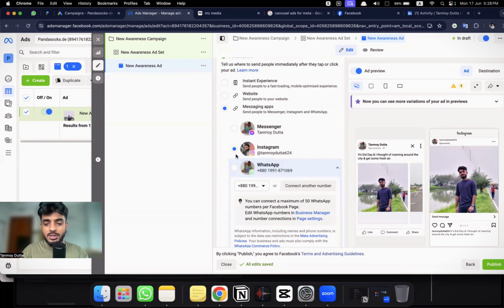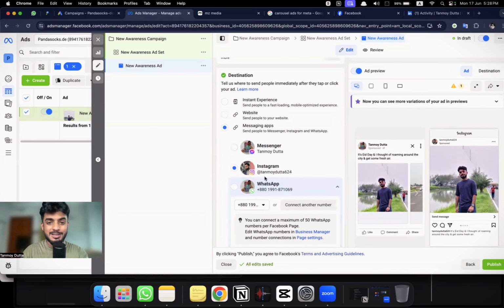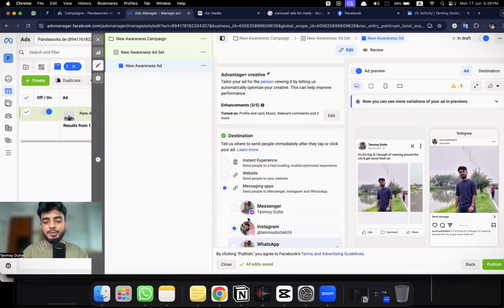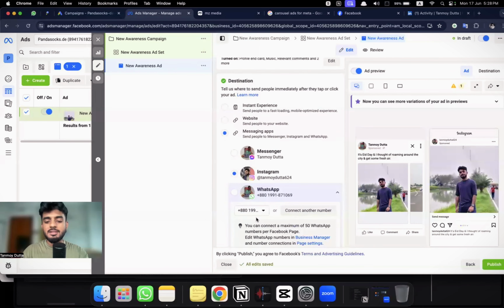So the destination, I can send people to my website. I can send people to give me a message. I can send people to give me a phone number. I have to blur that one, I guess. I can actually send people to my Instagram. So for now, I can just select Instagram to be safe.